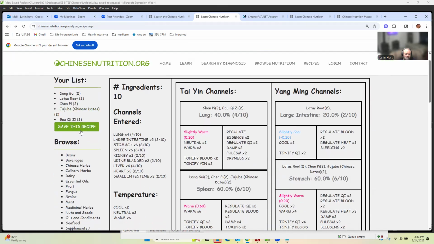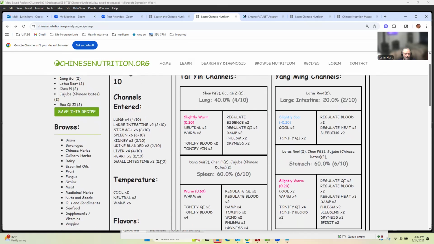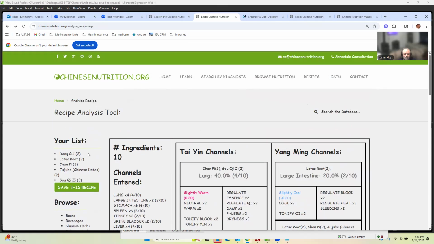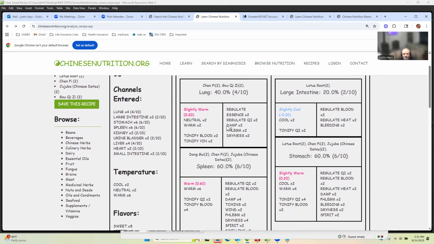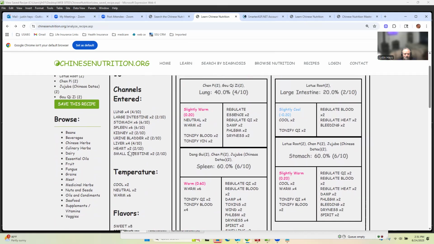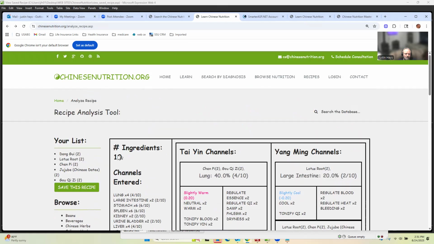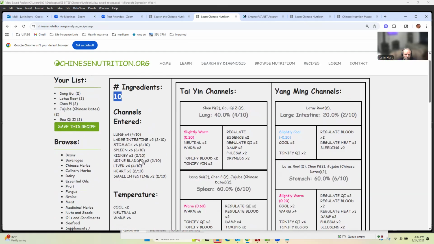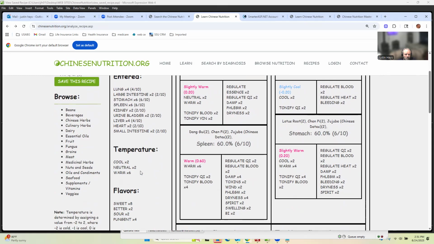And let's see what this recipe is actually doing for the body. This particular recipe goes into the following channels. You'll notice it has 10 ingredients. That's because I doubled everything, so it has 10 ingredients, 2 grams of each. Out of those 10 ingredients, 4 out of 10 go to the lung, 2 out of 10 go to the large intestine, 6 out of 10 go to the stomach and spleen, and so on and so forth.